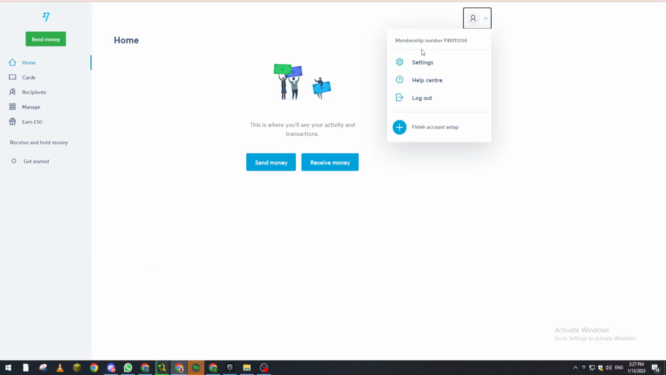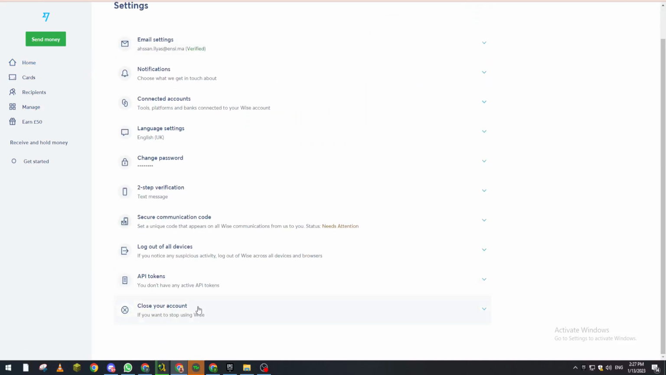Now let's go back and see how we can delete our business account permanently. So we go to settings, and from settings we go down. Here we have this option, which is close your account. This option will allow us to delete our business account permanently.